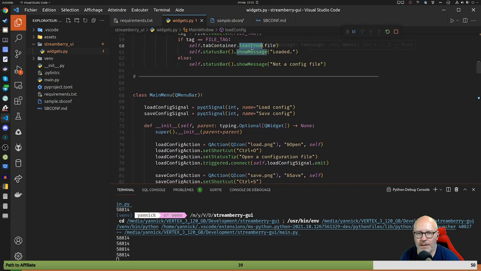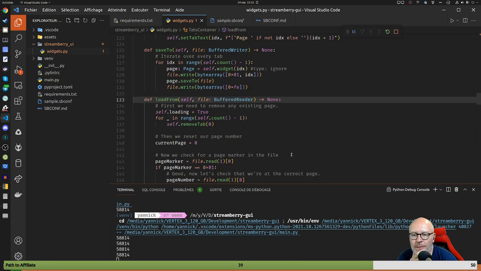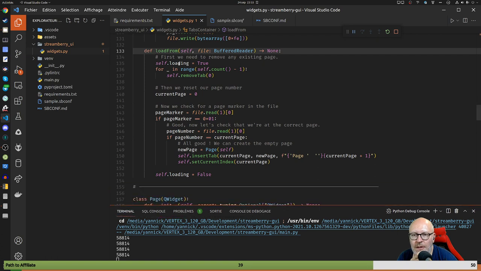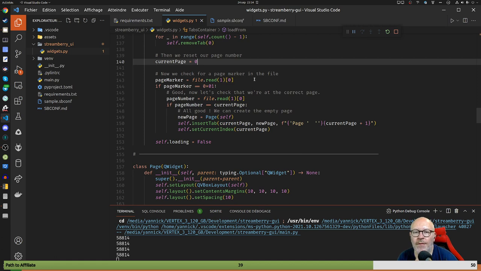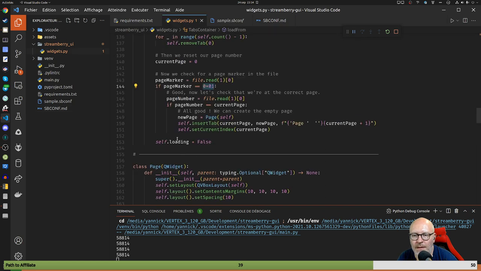Okay, let's go and see that. What's happening in there? Come on, control click, thank you. So here we're in the tab container widget and we're going to load from the file. First, we need to remove any existing pages. Yes, we remove everything. Then we reset our page counter. Now we check for a page marker in the file. So we read 1 byte from the file, and if that is 0x01, it means we are at the beginning of a page. Otherwise, well, should probably do some error checking and handling, but for now that's gonna be good.